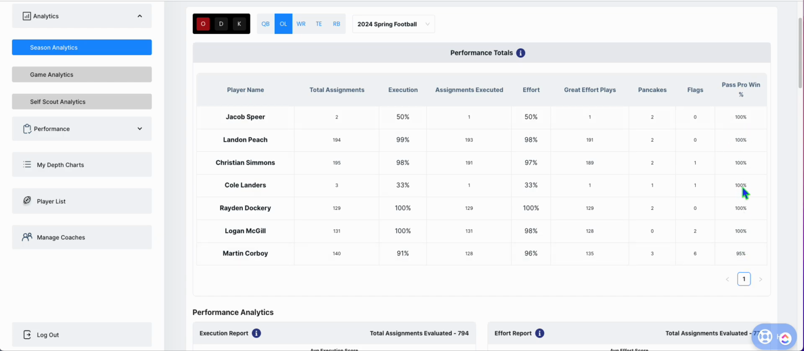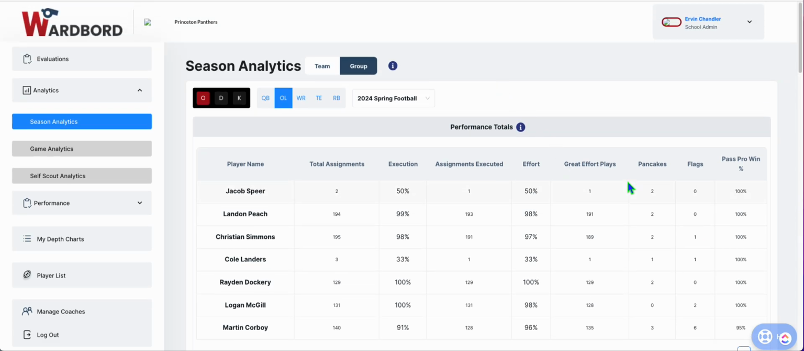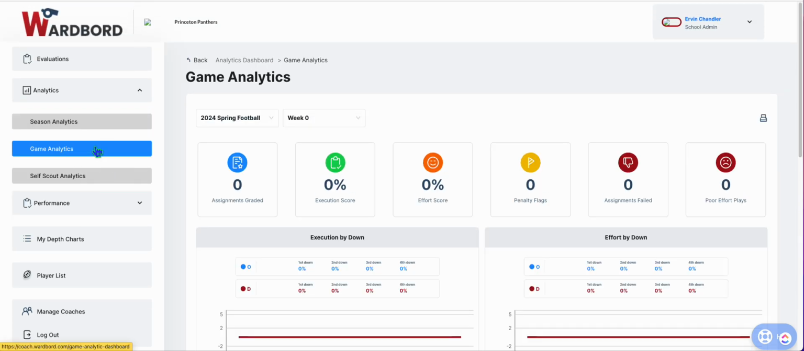Here you have your pass pro winning percentage, which is not much data in this test account, so everybody's batting 100 right now. So you can see that here. You can look at your analytics on a game-by-game basis.